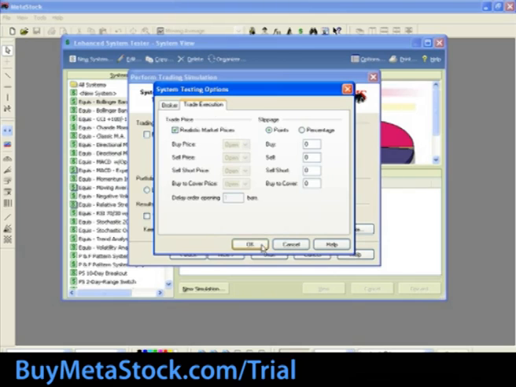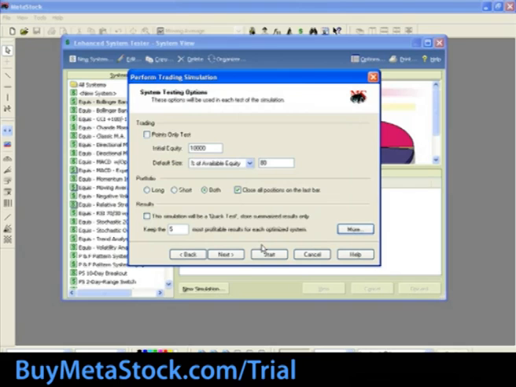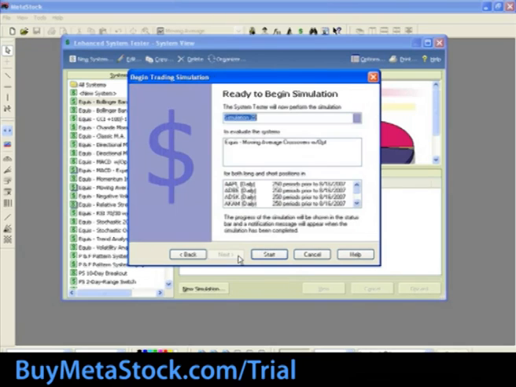After customizing the options, click OK. This will bring us back to the original System Testing Options box. Now click on Next. To customize the name of the simulation, change it in the box where it says Simulation followed by a number. Under To evaluate the system, the chosen system test will be listed. Finally, for both long and short positions in is the list of securities the simulation will run its calculations against. The system tester will now perform the simulation once the Start button is clicked. To begin, click the Start button. This will run the simulation.